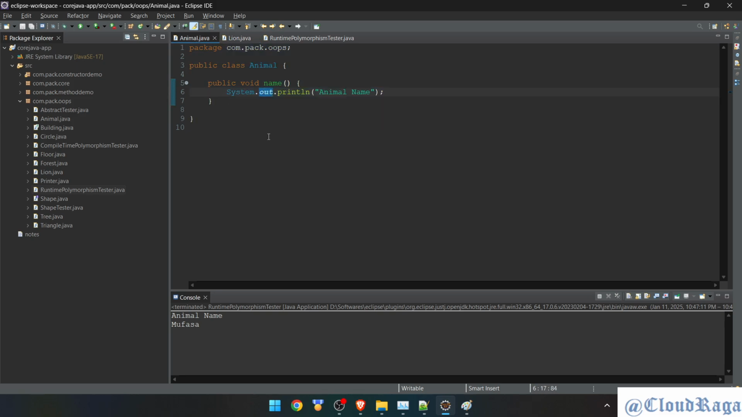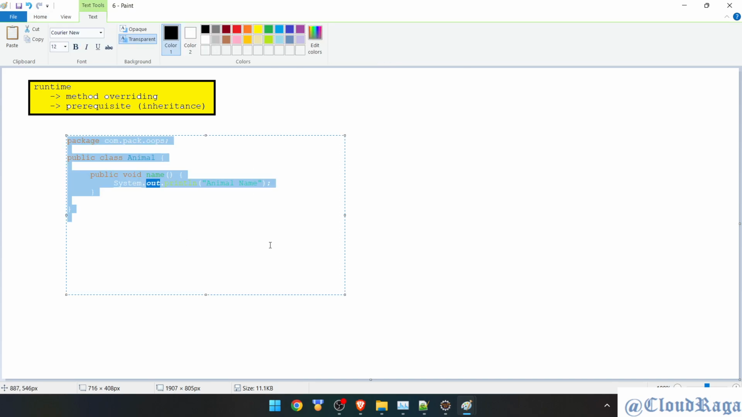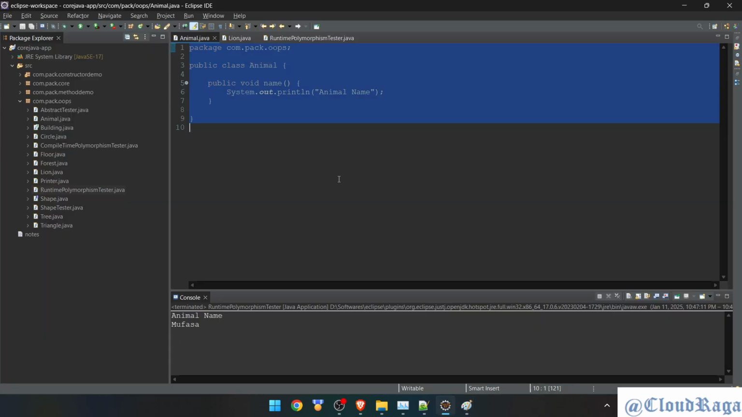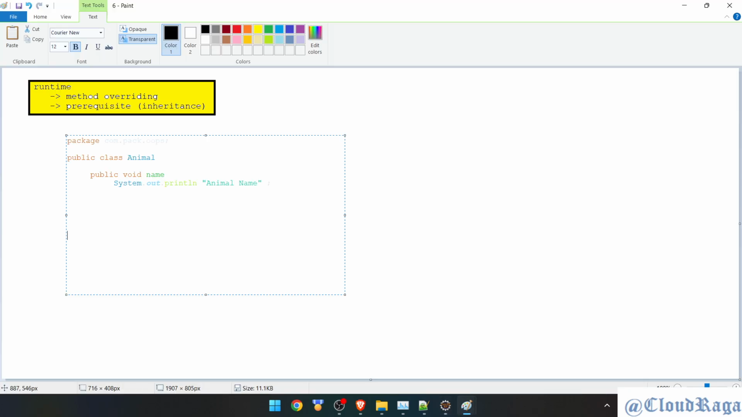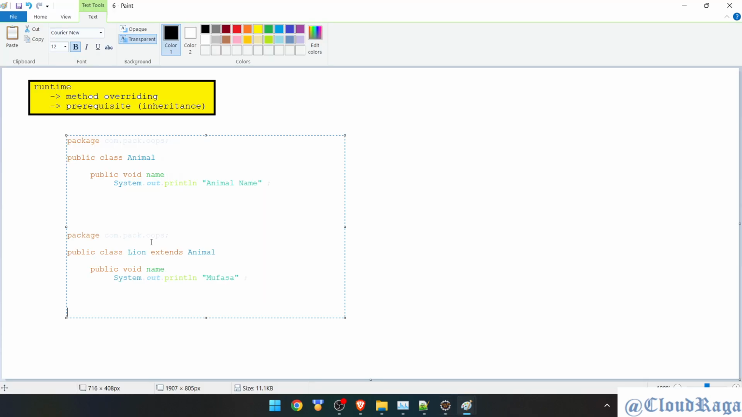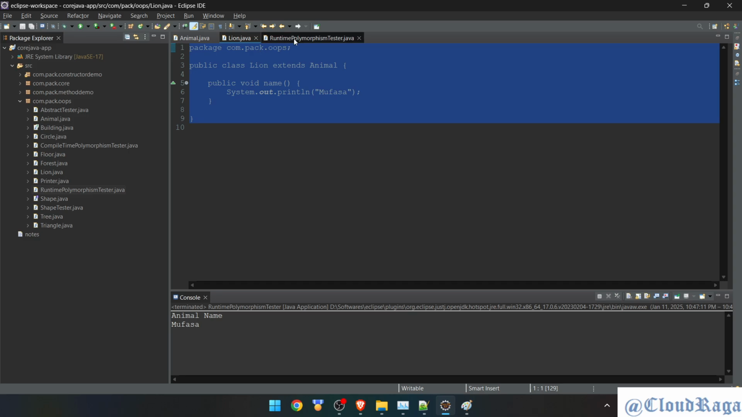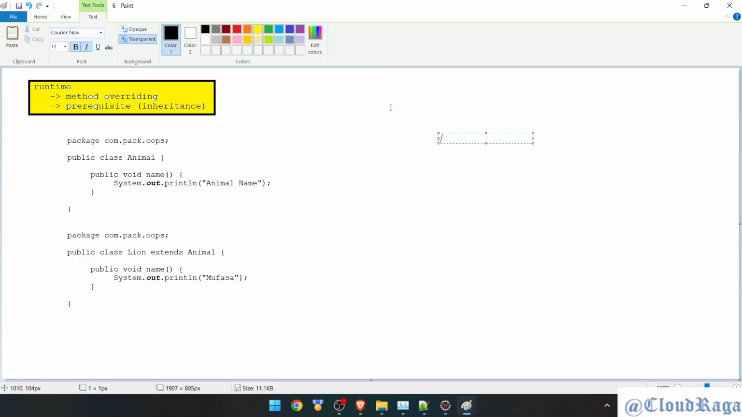If you understood how to create a class, how to create objects, how to call methods, and then inheritance, we are just using the same functionality in a different way to achieve bigger things, which we will see in upcoming classes. So this is from the Animal class. This is from the Lion class. And this is the test room.